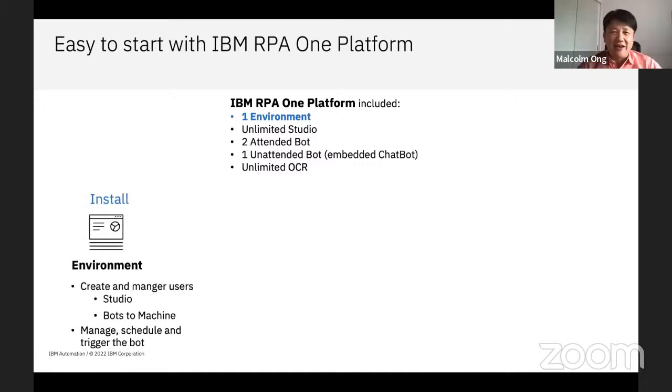Okay, good. Here, so IBM, we offer to our customers a one platform solution. It's one package, right? Based on our experience, we found that this package of solution will help organizations start to run at least 2 processes when they start the journey. And one of the components inside this RPA platform, you know about attended bot and unattended bot, right?